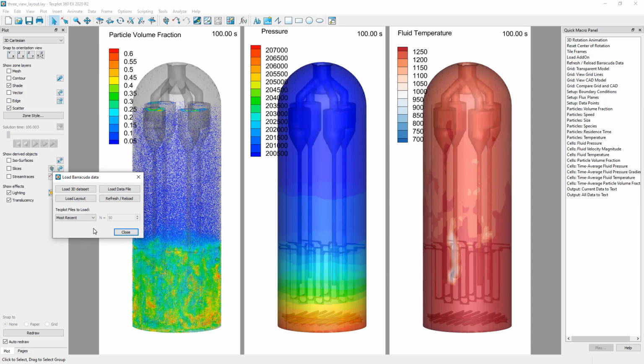The Refresh Reload button in the Barracuda loader is also very useful while a simulation is running. If additional data has been added to 2D files, or if new 3D files have been written, clicking the Refresh Reload button brings in the new data and updates XY plots and 3D views.